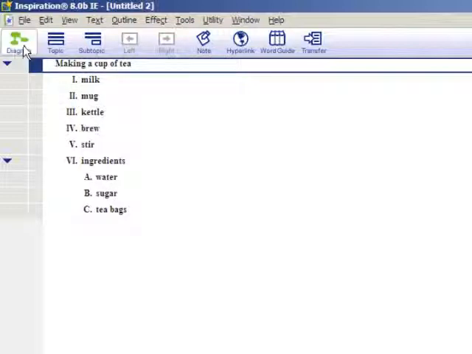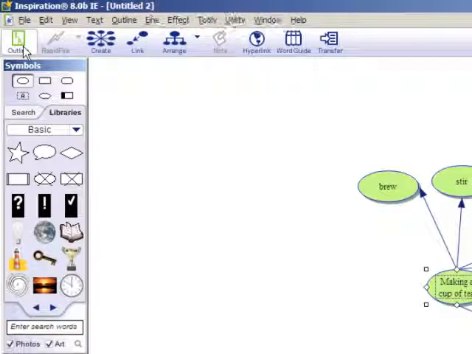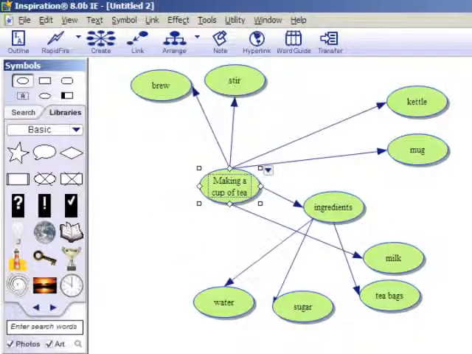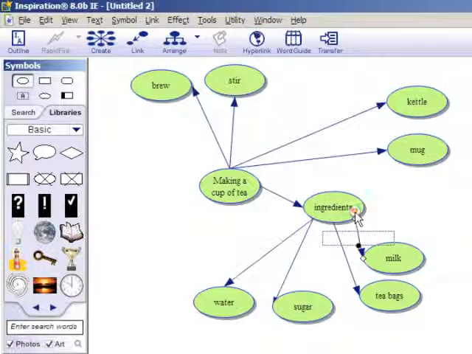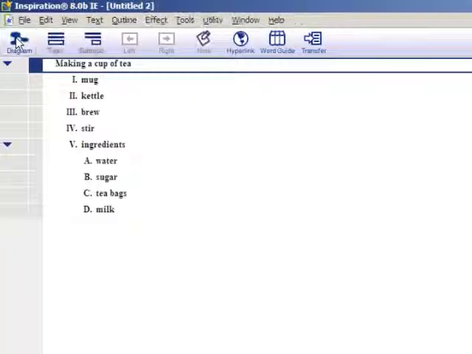So if we go back to the diagram view, and I'll just bring the diagram back to the center of the display so you can see it. Now if I connect milk as it should be connected and go back to the outline view, you should see everything is going to be displayed as it should be, and it is.